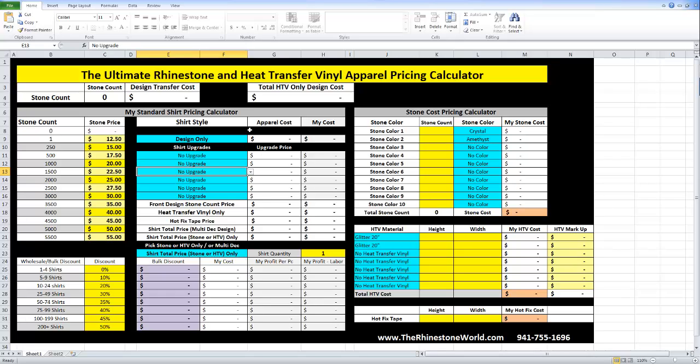It's going to have the exact same layout. Basically, up here, just so you know, is your stone count and your HTV costs. Over here is our stone count for the design. Then, based off the stone count, a set amount gives us the base amount for the actual design. That's for the rhinestone design, not including the shirt and everything. Then we have our bulk pricing down here.